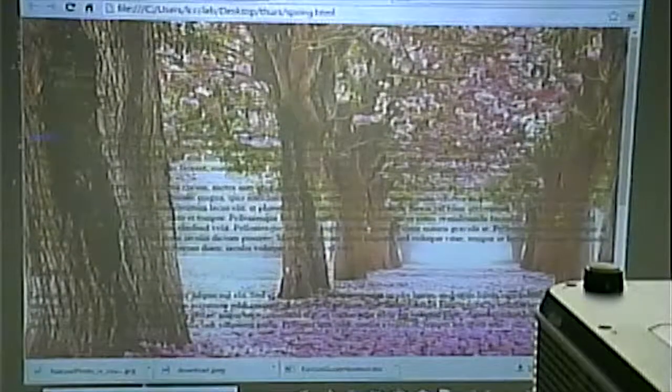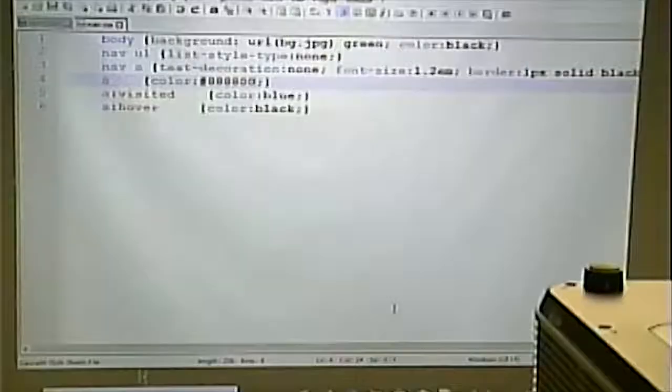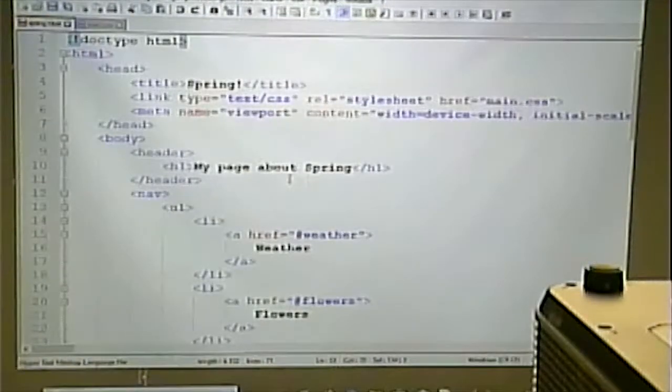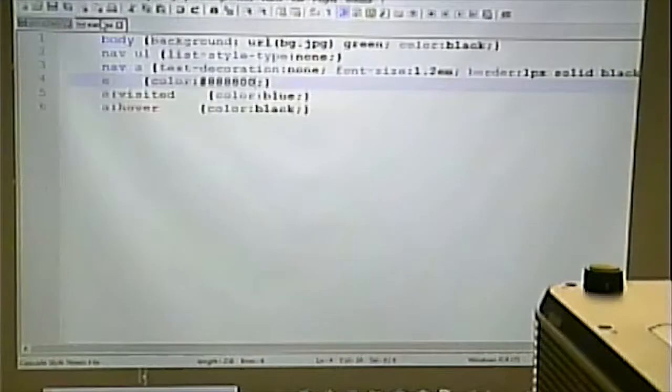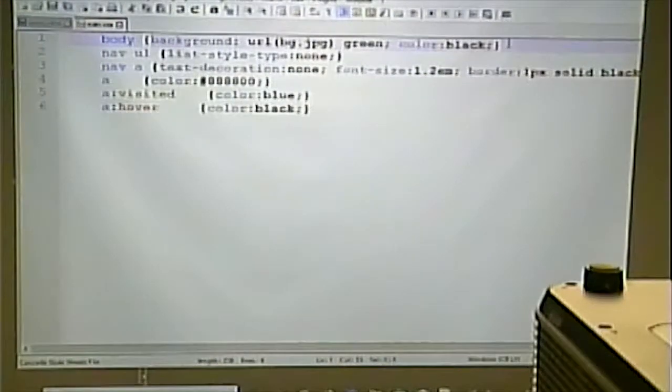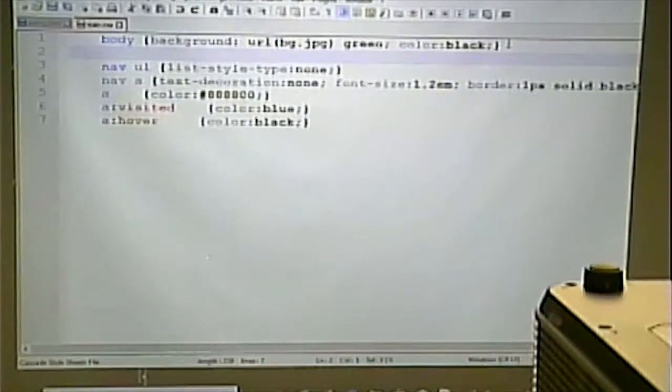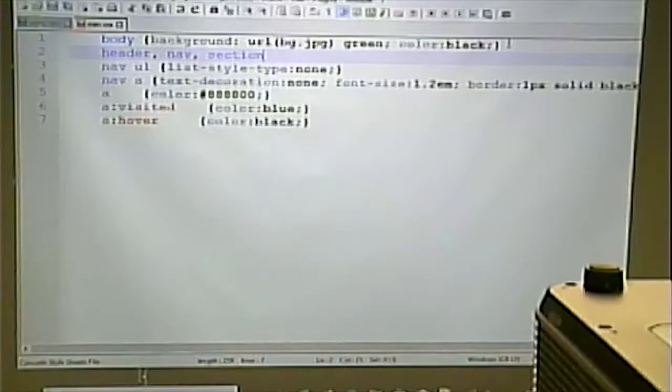Now, I could go and give a background to all the elements of my page. So I could give a background to the header, nav, section, and footer. That'll work. That'll kind of spoil the effect, though. All right? But I could do it. So I could say header, comma, nav, comma, section, comma, footer. I'm going to say background white.